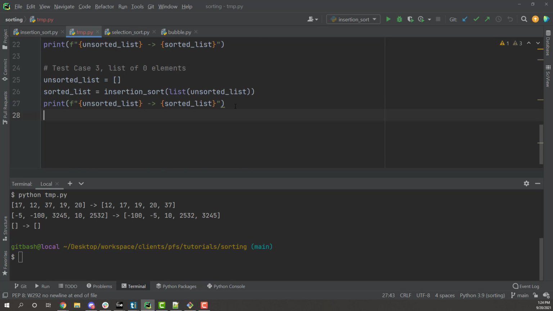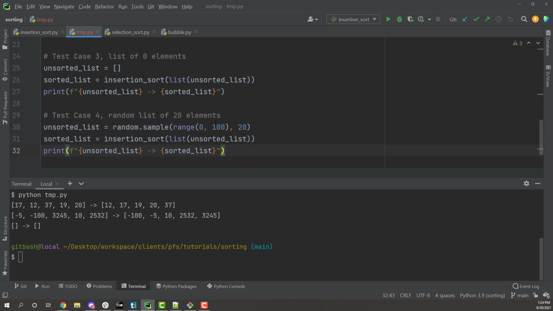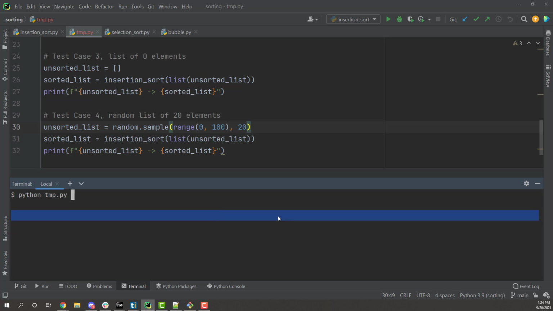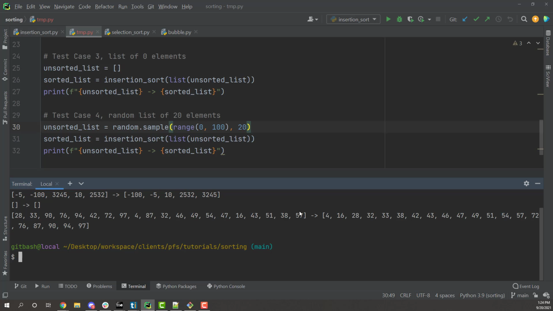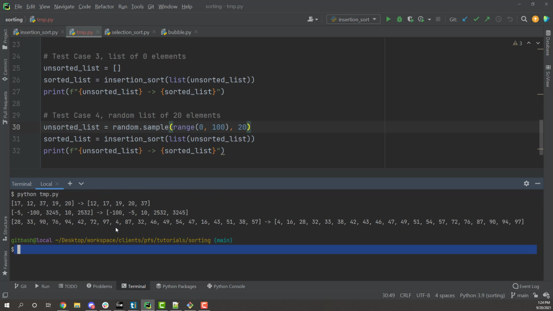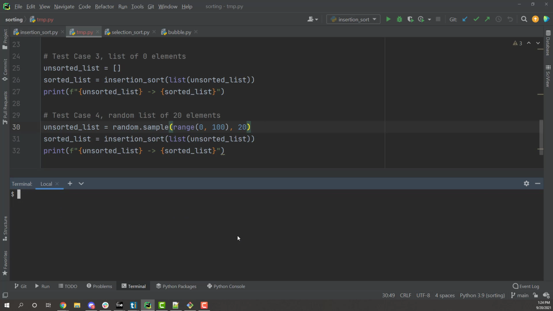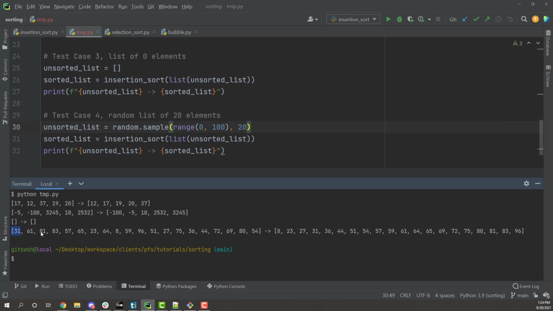Let's go ahead and throw in another test case, a random list of 20 elements here. Whatever Python decides to give me is a random list. Let me reduce my font size a little bit to make it all fit in one line. Here's the random list it gave me, and it looks like it's all sorted correctly. So I would say that's a good test.